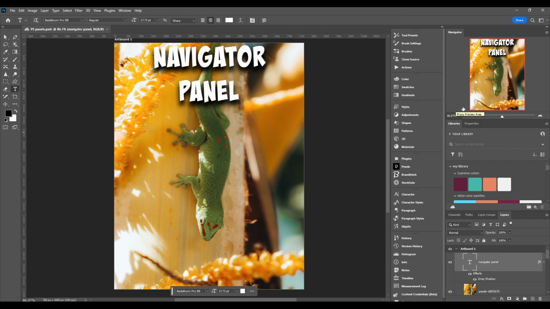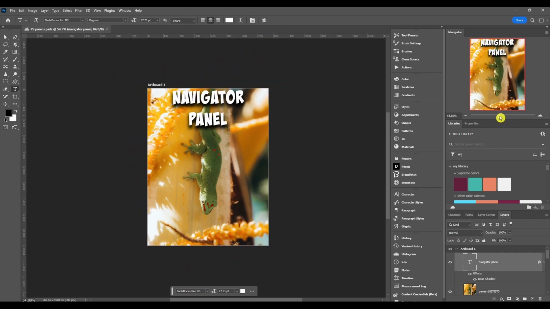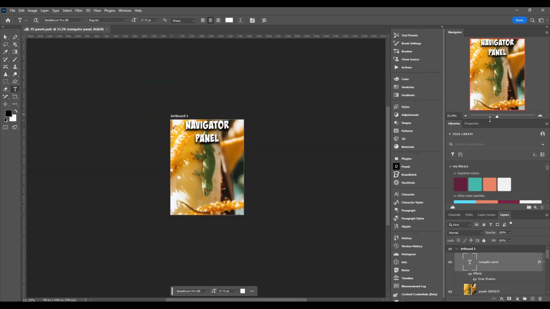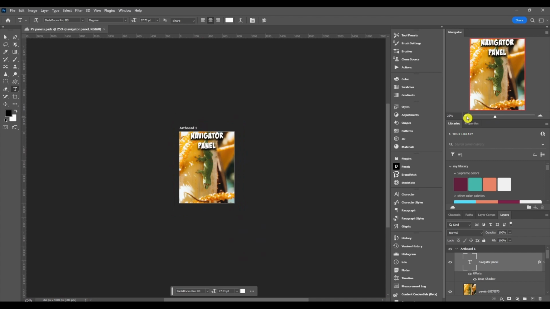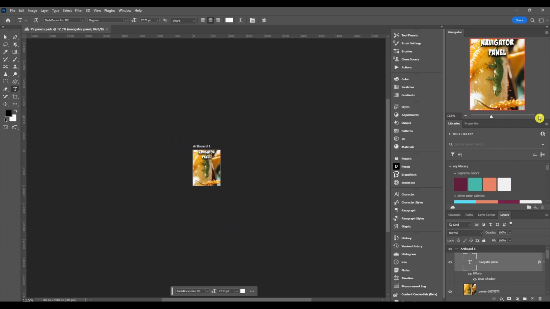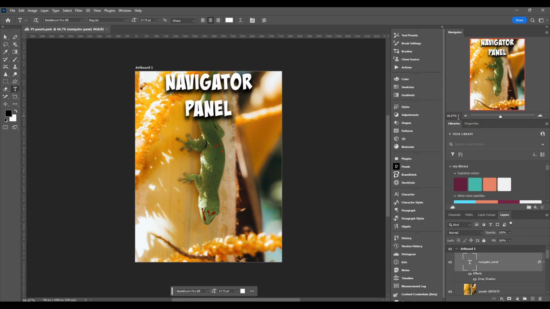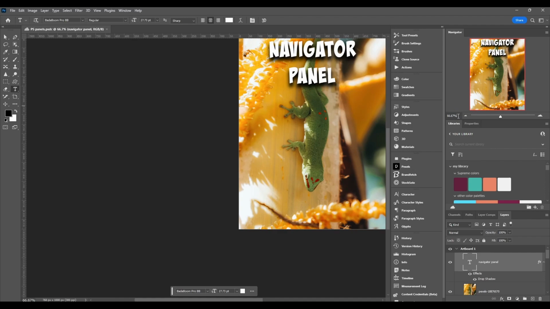But there's not a lot to know about this tool. All you gotta know is this slider. You can zoom out and zoom in. Same with clicking these buttons. It just zooms in and zooms out by a set amount. Say you want 100% zoom, you just type it in there.